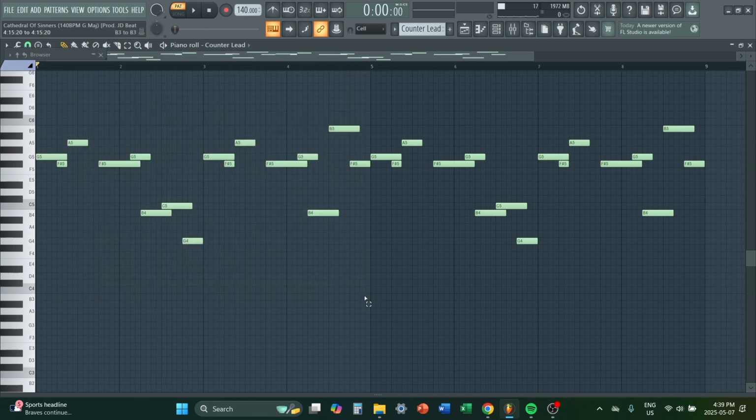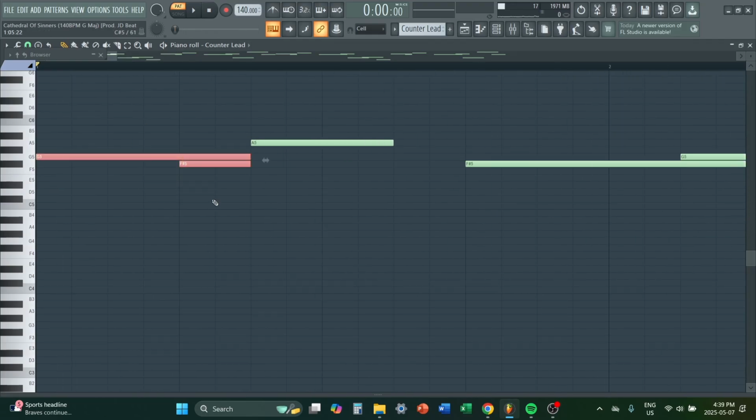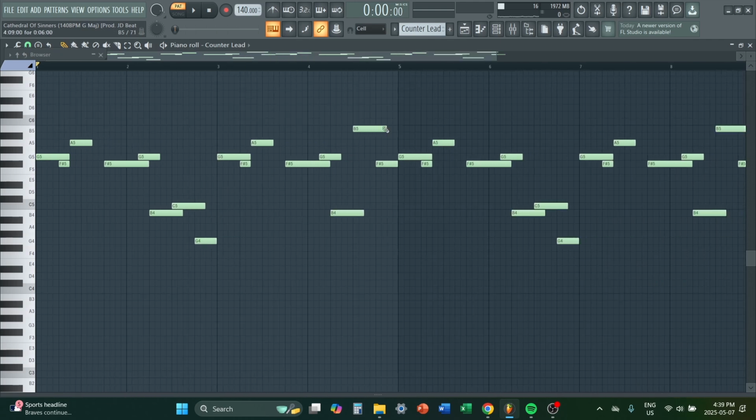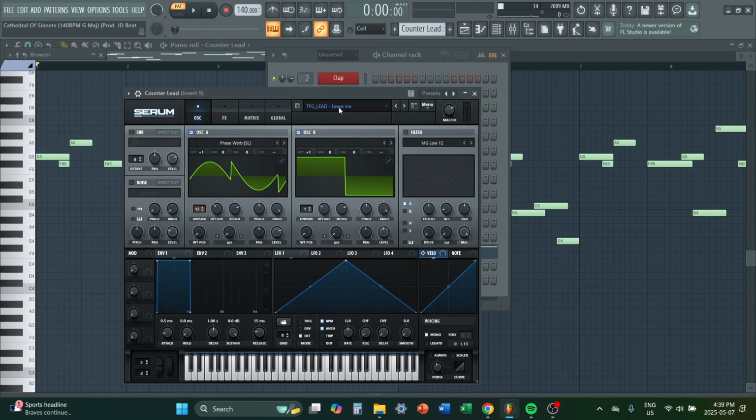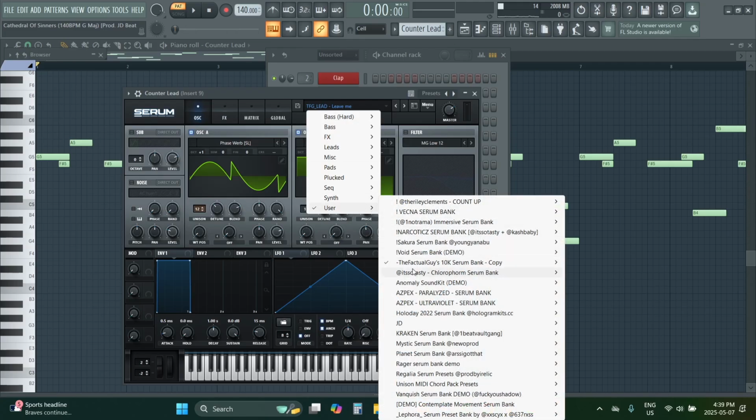And this low-key kind of sounds a bit like Crush, I can't even lie. Again, we're sliding the notes because, I don't know, I just wanted to slide everything for some reason on this beat. But this is called TFG Lead Leave Me. Don't leave me, boy, are you ready? And it's in this bank right here.